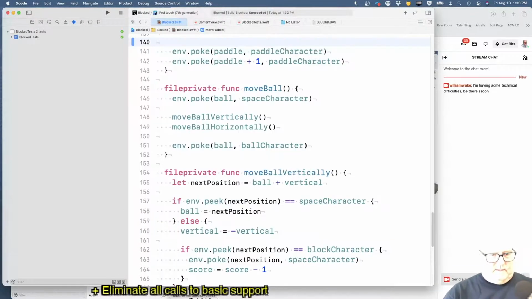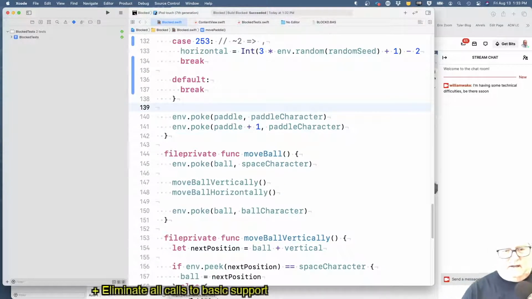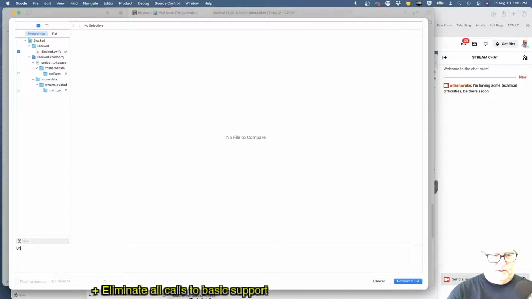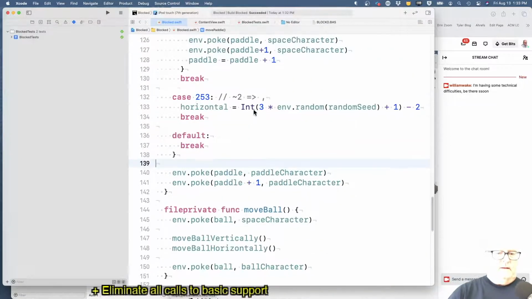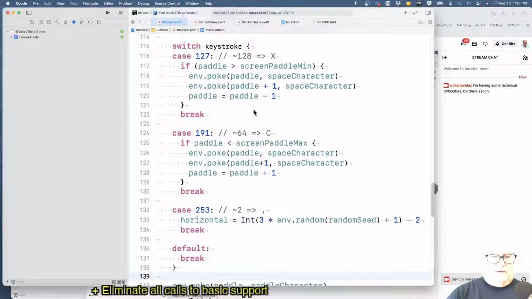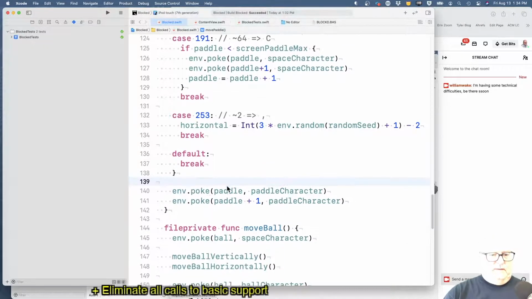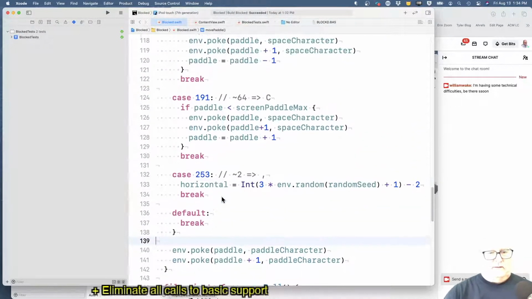All right, that passed. Delete the dead comment. I'm going to trust my test run. So we changed if to struct. So if the paddle is greater than the min, we move left. If it's less than the max, we move right. Otherwise, we jitter, and then we redraw the paddle.